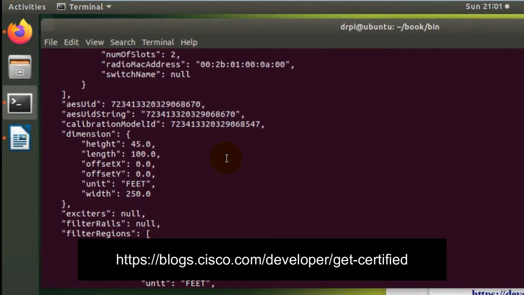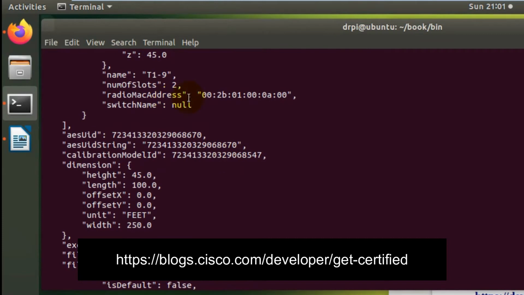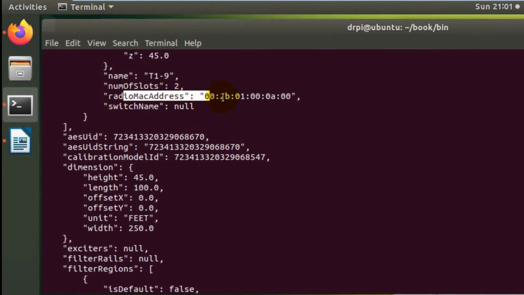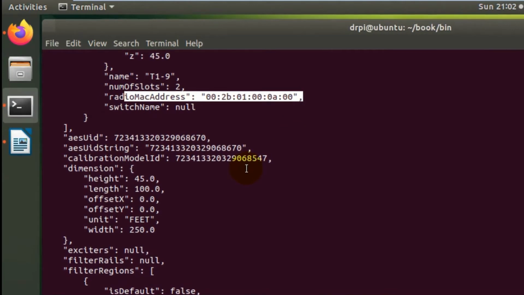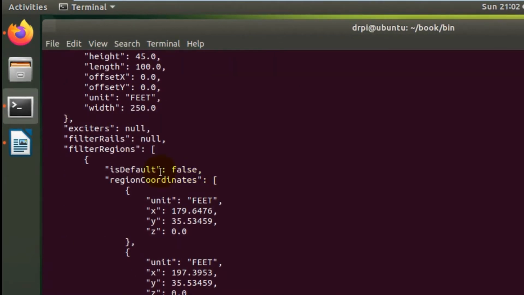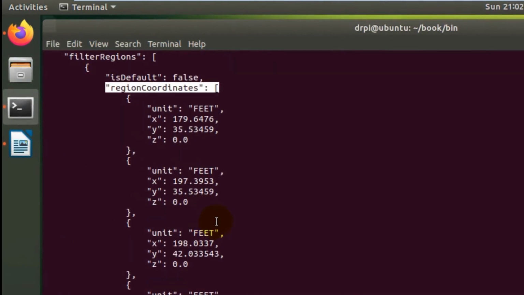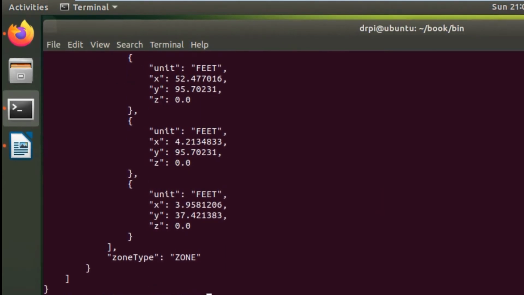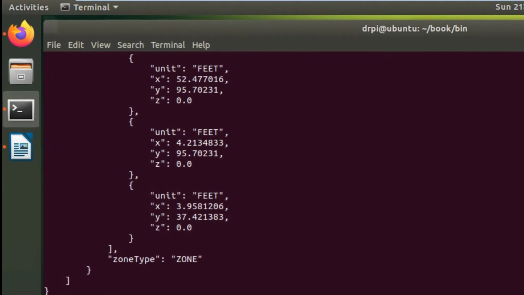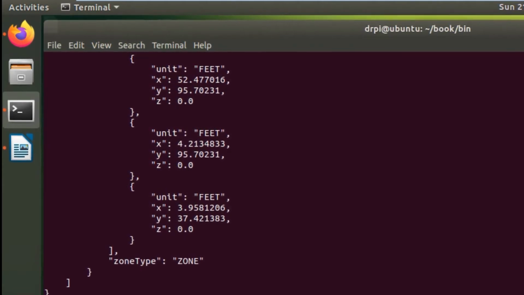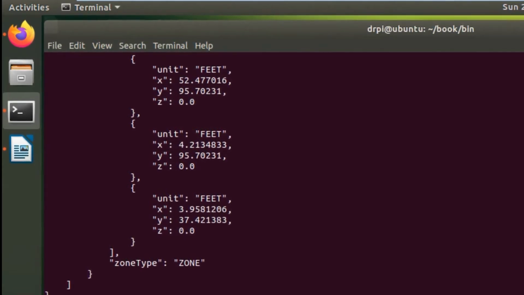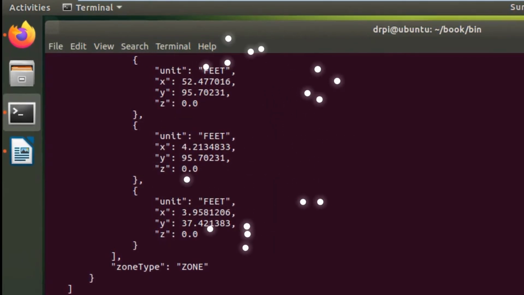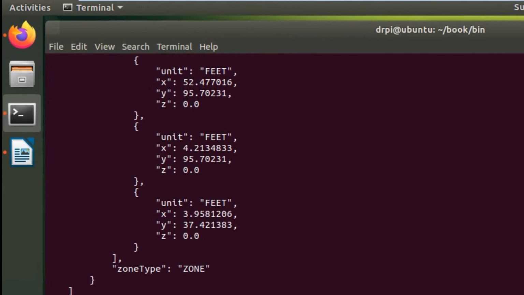So we have a big long list of dictionaries. Just highlighted the MAC address there. So the final step will be to basically filter it by MAC address. So we will run a for loop and just get all the keys for the radio MAC addresses.